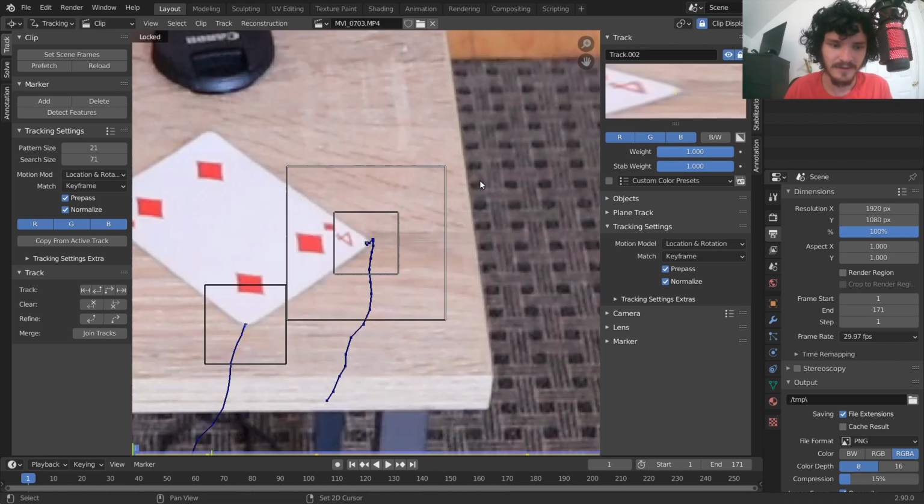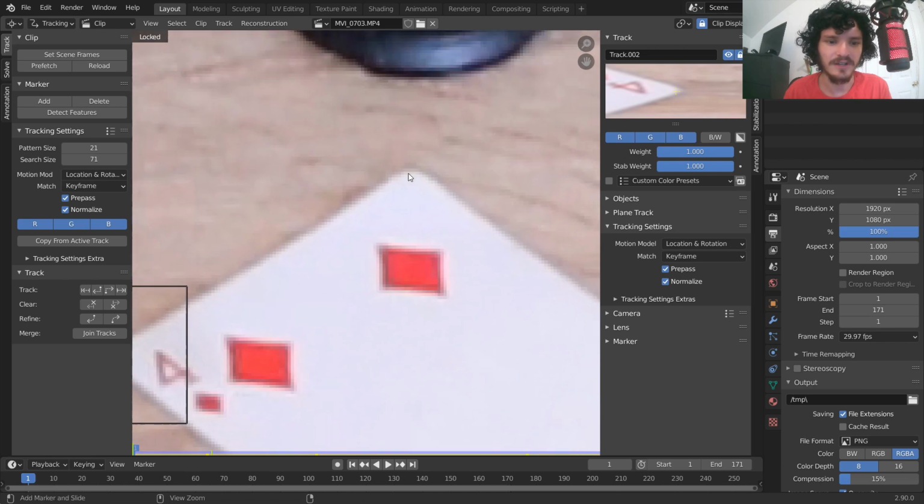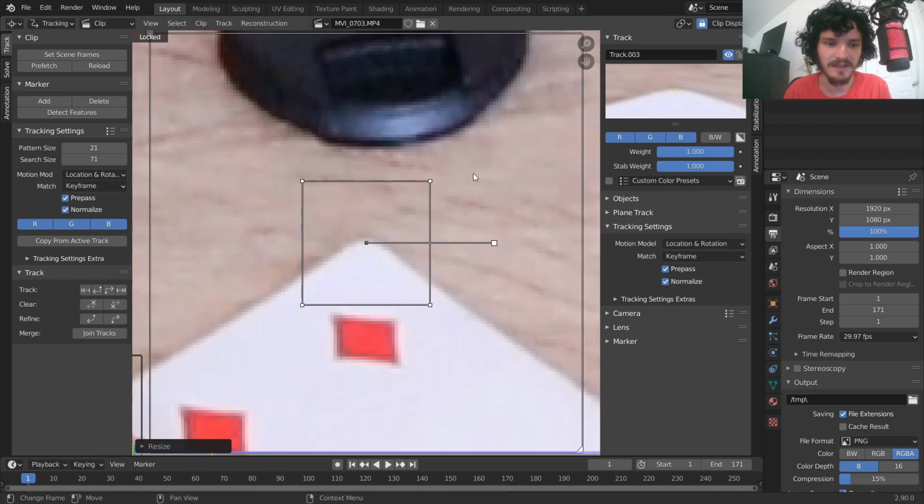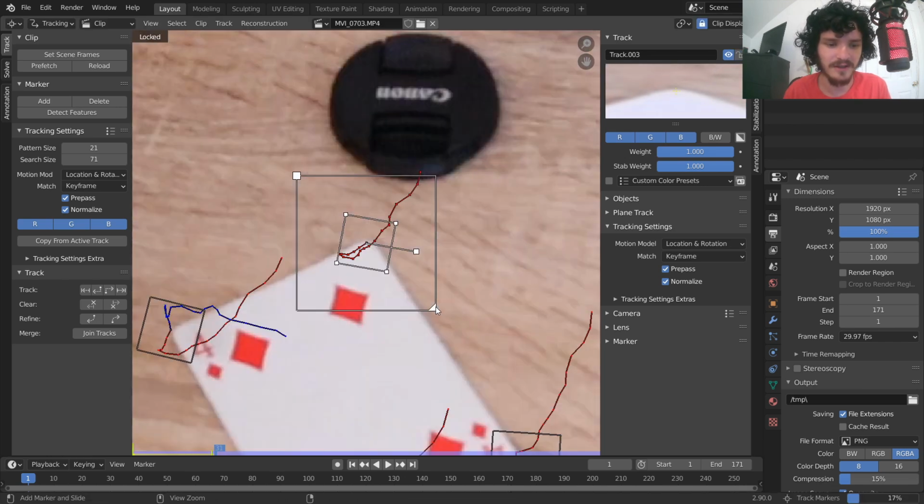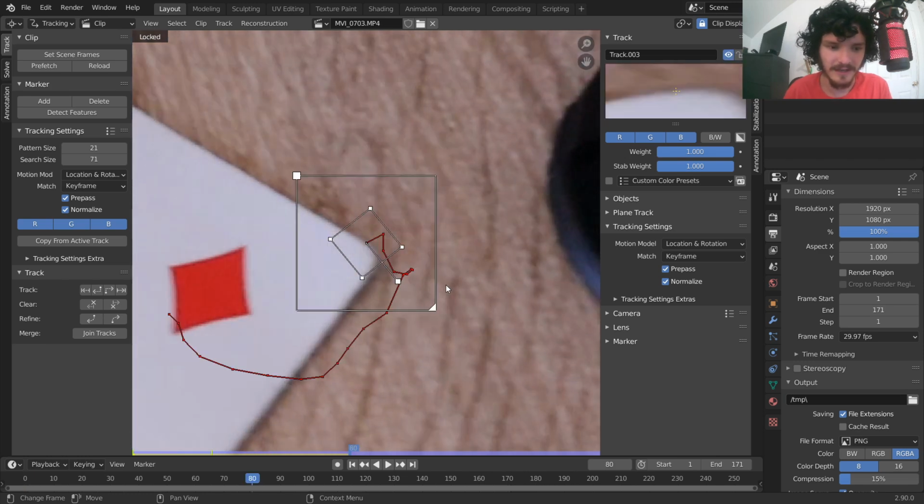Okay, boom. And then finally, we need to track this corner. Let's make that big. Search area not that big. Oh, made it 80 frames.